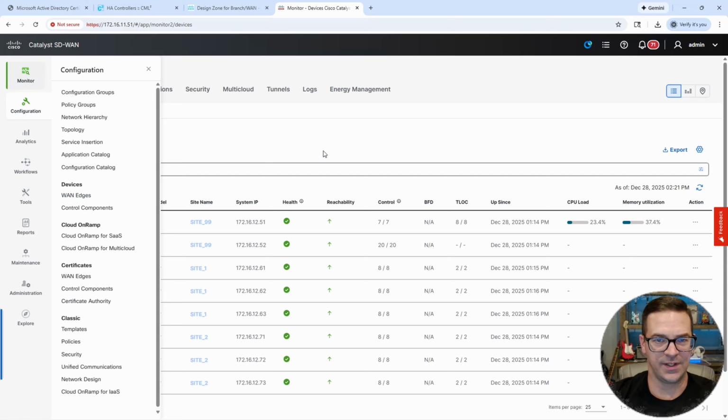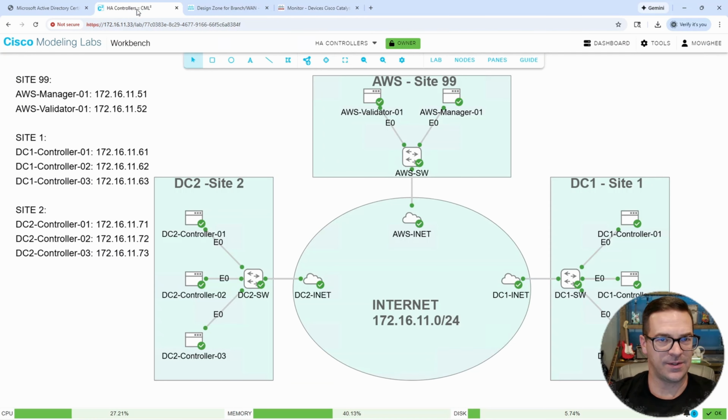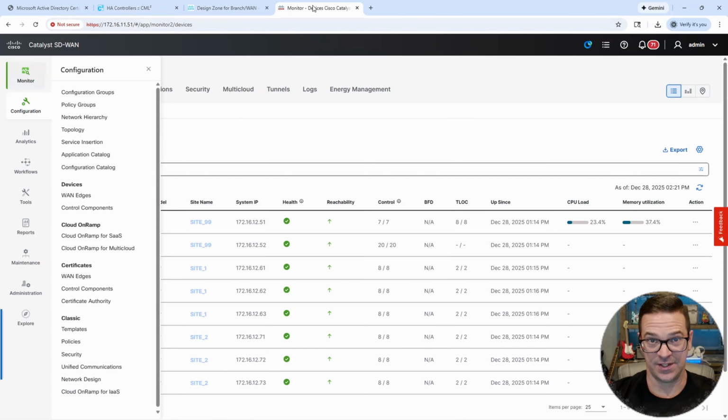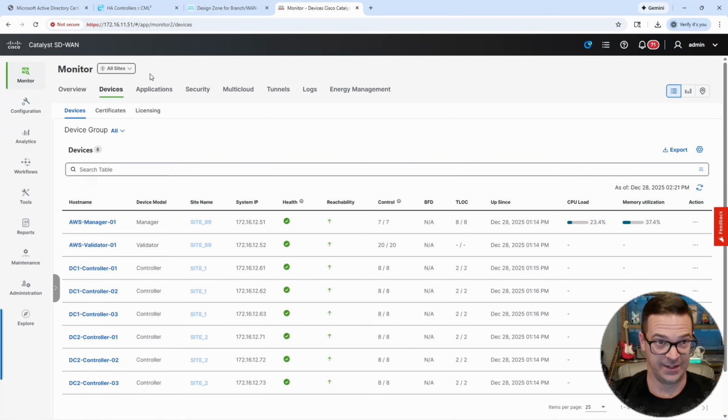So I believe we're at a good spot. At this point, we've got all the controllers in place. Let's just double check our 51, 52, 61 to 63, 71 to 73. Everything's in the right place. We caught the mistake that I had, the typo with the site. That's been resolved. Site 99 is now in play, which we can see here. So again, I think we're in a great spot to stop.